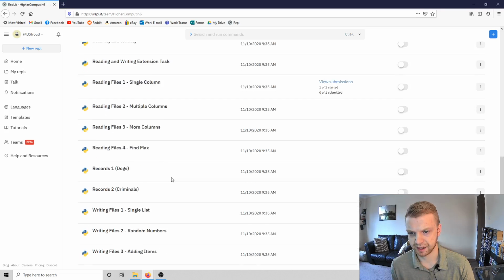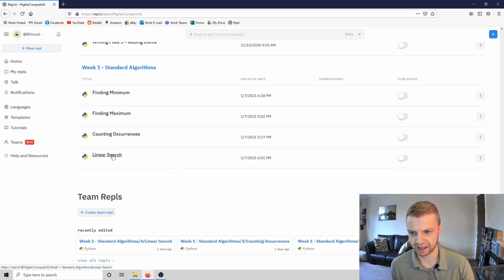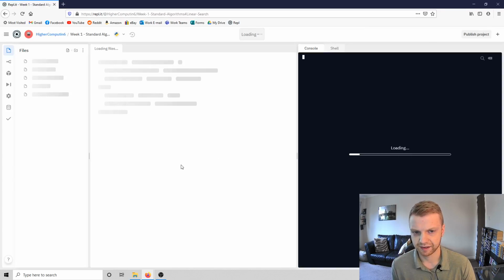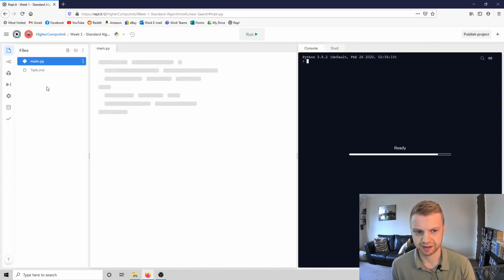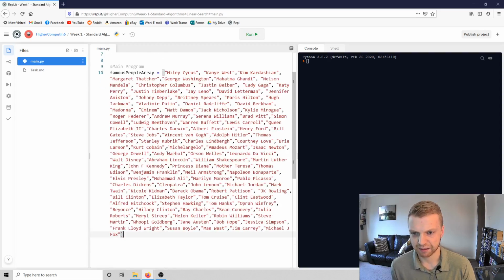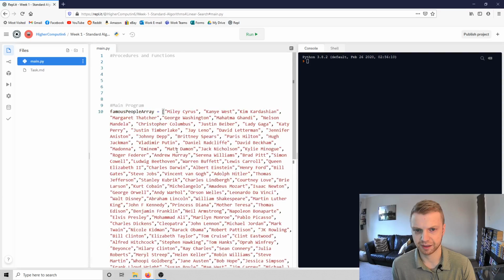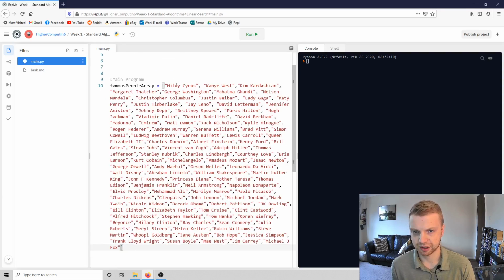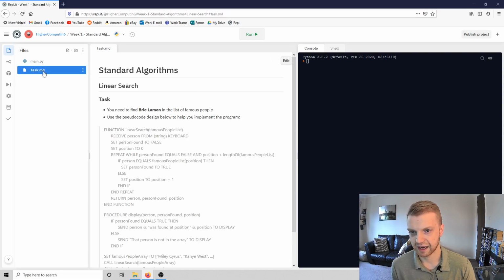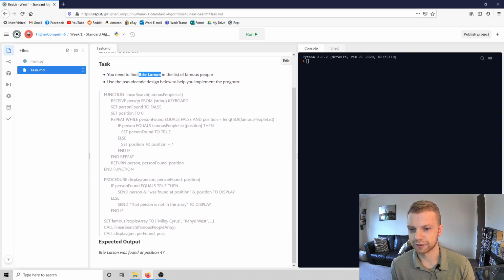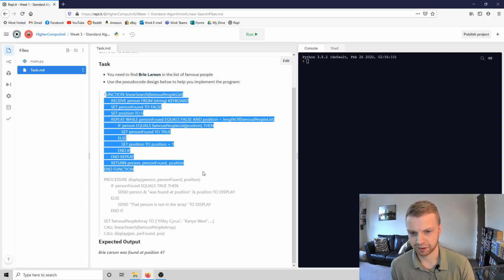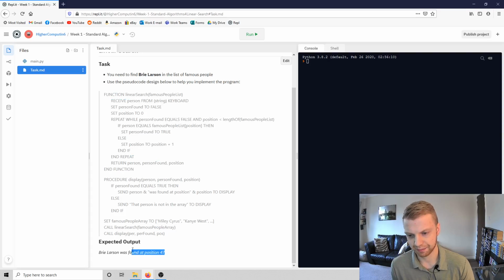The last one, linear search, it's a little bit different. Again, there isn't an extra task for this one. It's just look at the pseudocode and get it, and then you're breaking up into the two subprograms, obviously. So I've got a bunch of different famous people here, and the task is to find the most famous of them all, Brie Larson. To do that, you just have to copy this out and put it into Python, and it should say Brie Larson was found at position 47.